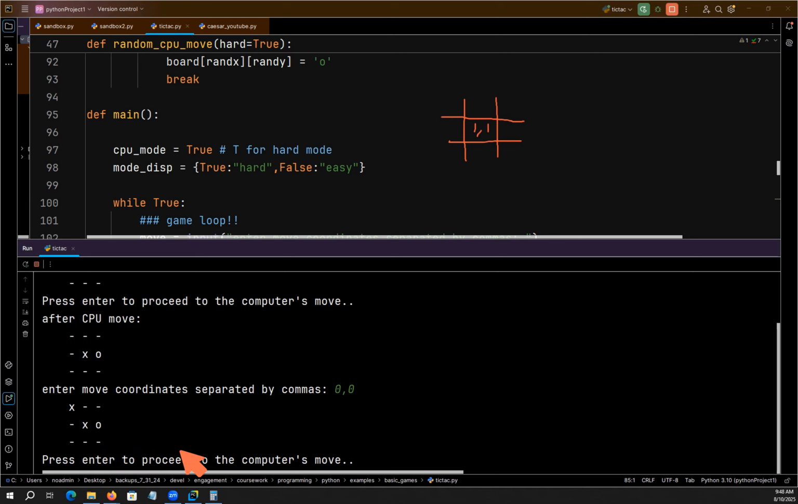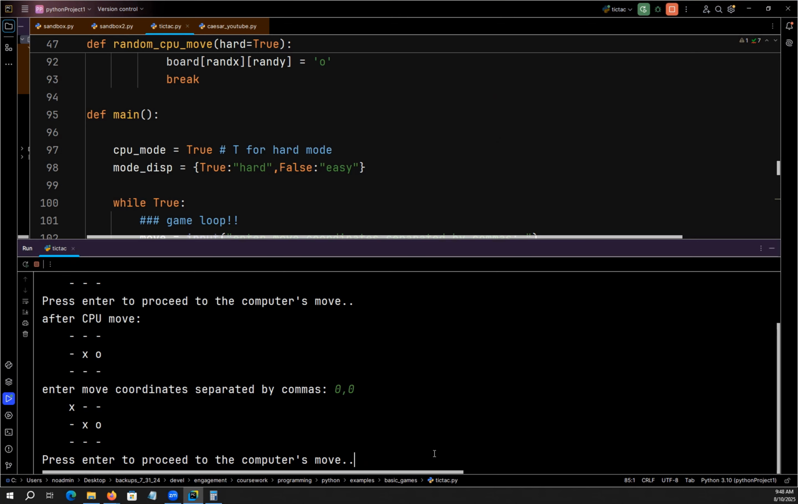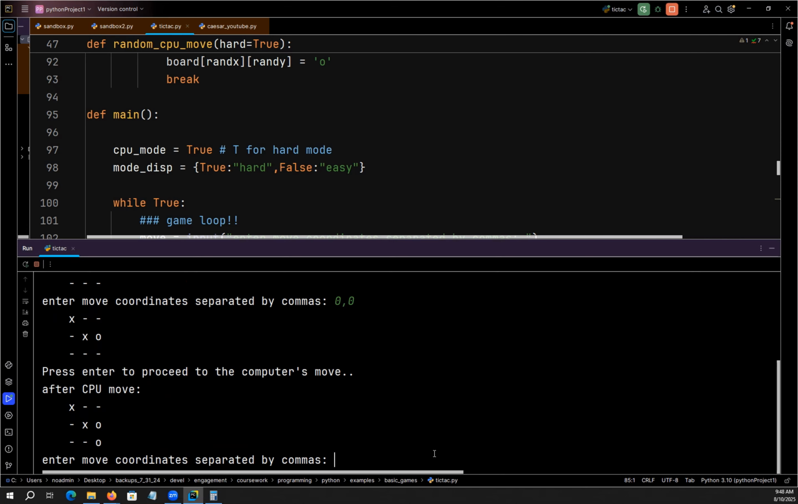Now, this game by default is in hard mode, so the computer's next move should be to thwart my win on the next move. So let's see if that actually happens. When I press enter to proceed, the computer should actually be moving right there at that bottom right spot. So let's see. Drum roll, please. And yes, the computer moves there.